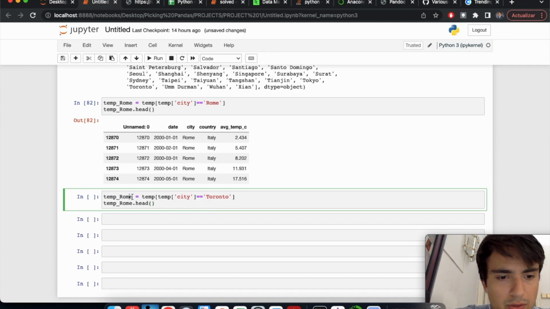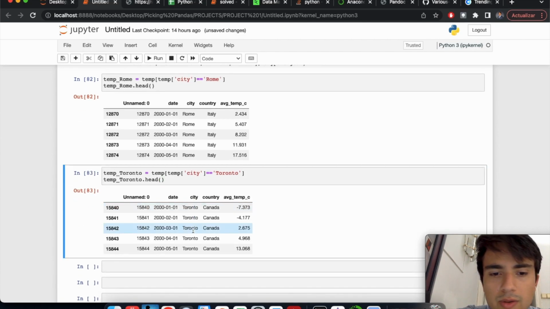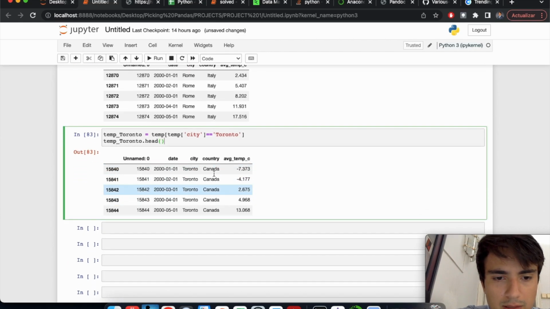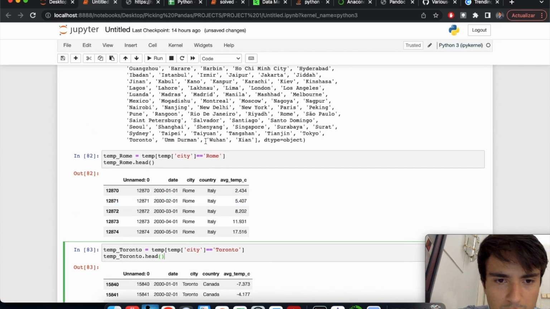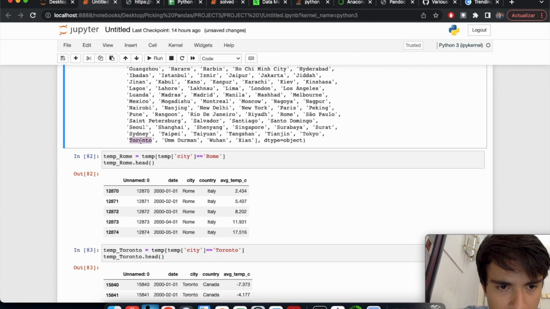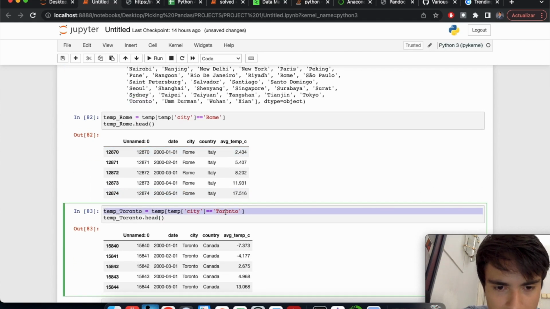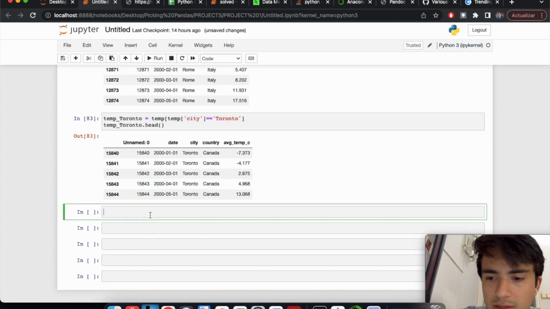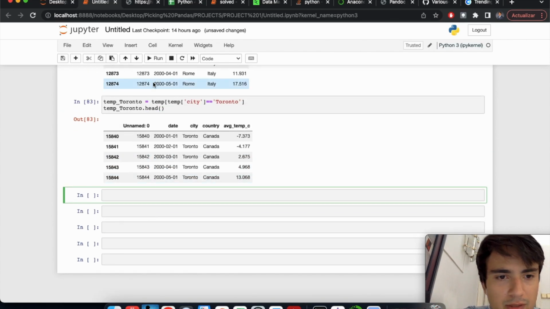And we are going to call this temp Toronto. Okay, let's go with this. It's being created and it's working fine. Also, we can see that Toronto is here and it's exactly the same as here, so there's no problem with that as well. And now we can go ahead and start plotting our data frames.